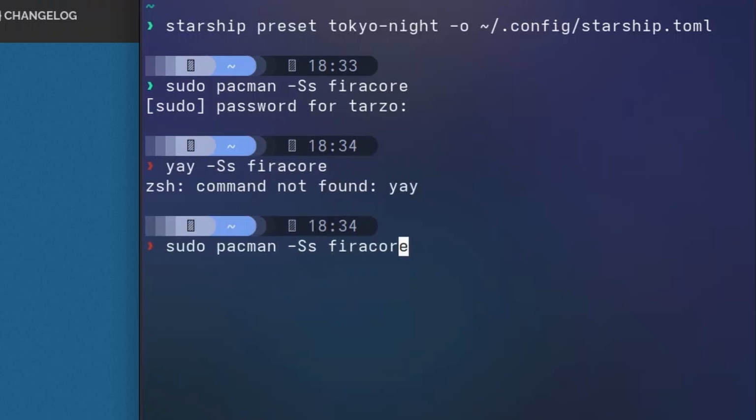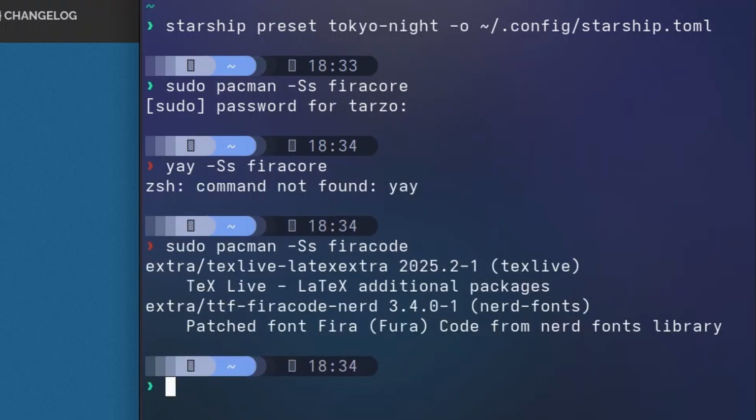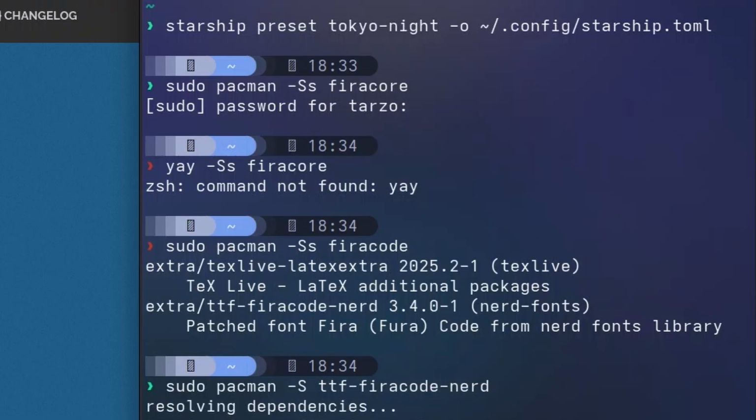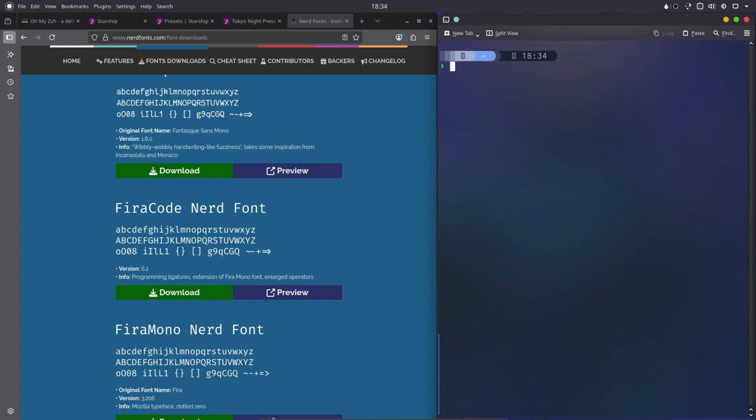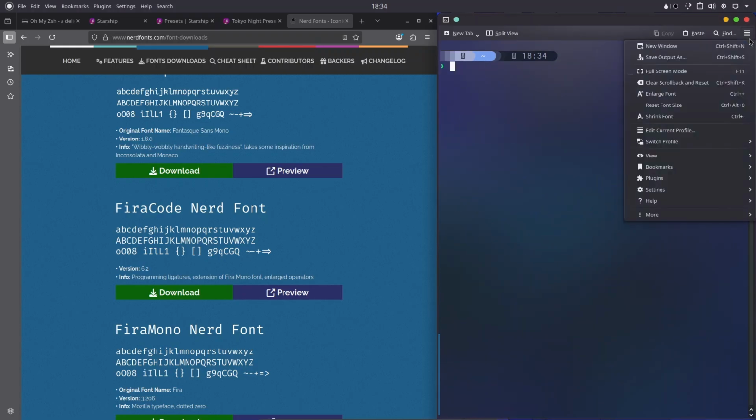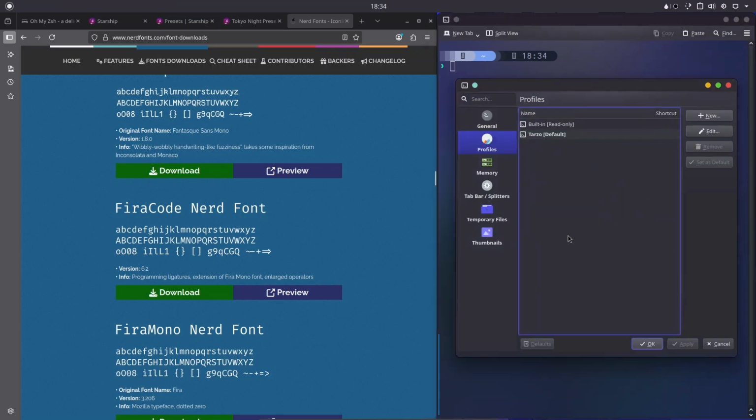Oh, sorry, I mistyped it. It is Fira Code. Okay, yeah, there it is. So I can install it. I can do ttf-firacode-nerd. Okay, there we go, it is installed. Now let's see if I can configure this and edit. Usually, I'll tackle one problem at a time.